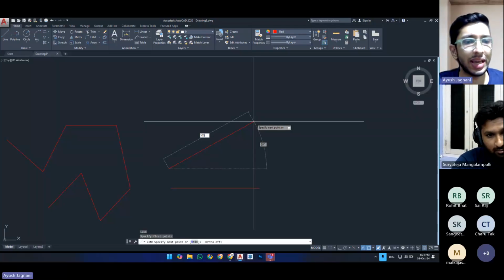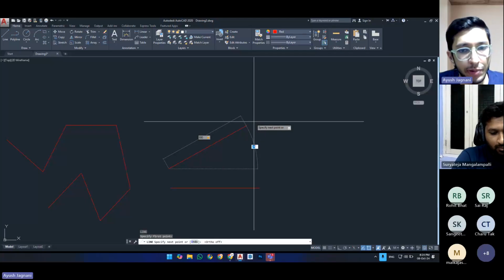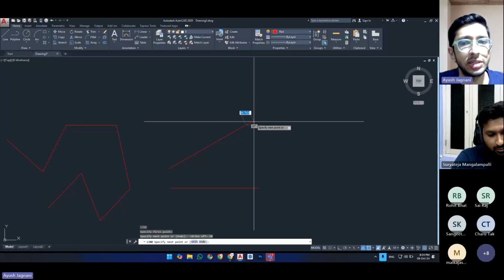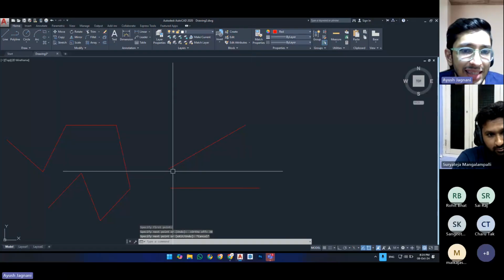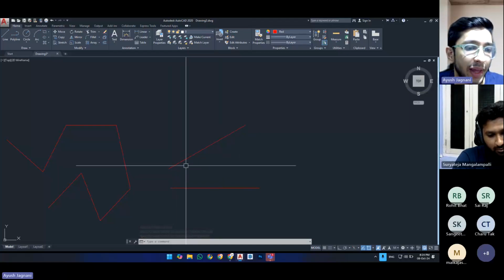So this is just like any other switching command. I'll press tab and it will automatically switch to the next text box. I can type 30 and now I'll press enter. Now my line is exactly 500 mm, which is made at a 30-degree angle from the x-axis.